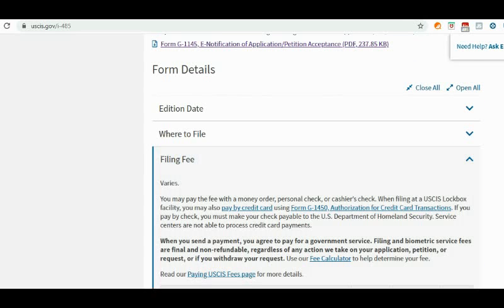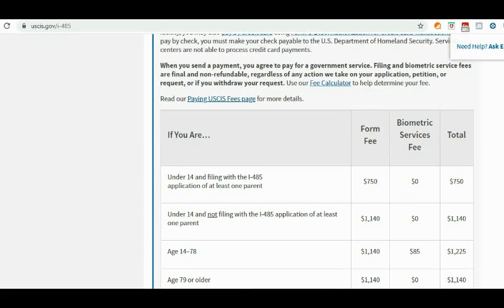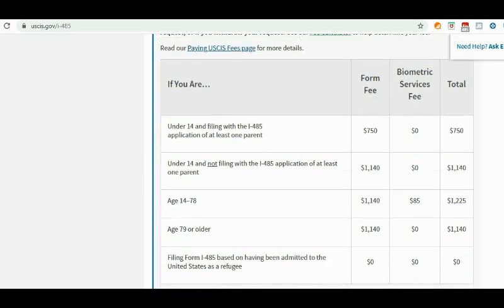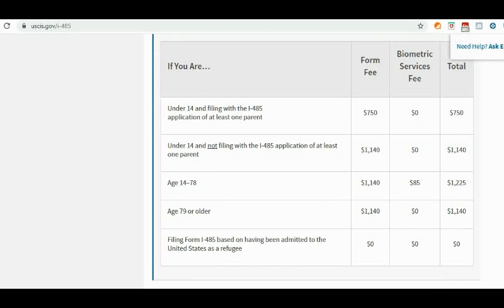So for the file, I know October 2nd, last on October 2nd, they increased the fee. Some of the fees increased, and some of them did not. So you have to check to make sure you submit the correct fee. If not, USCIS is going to reject your form. So this is where you check the fees.